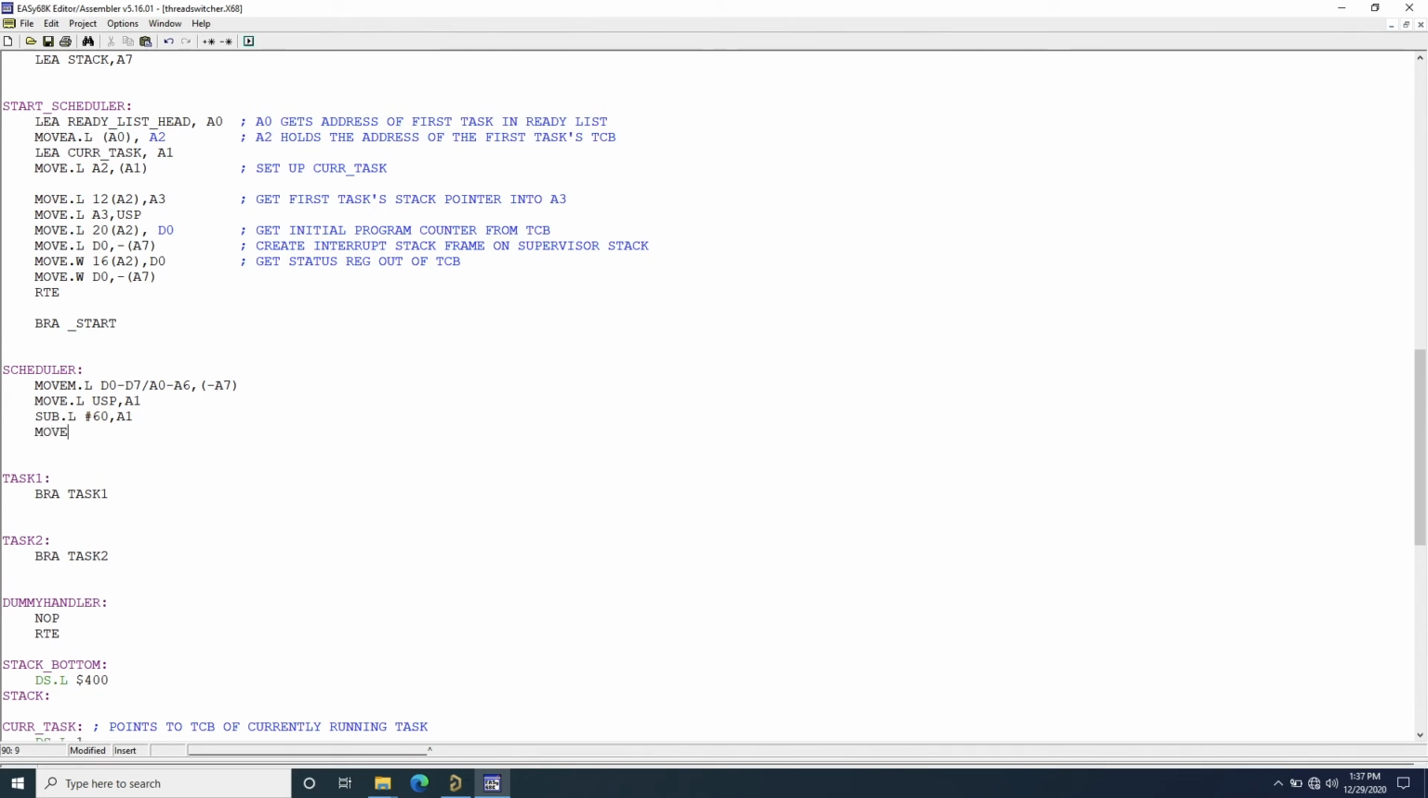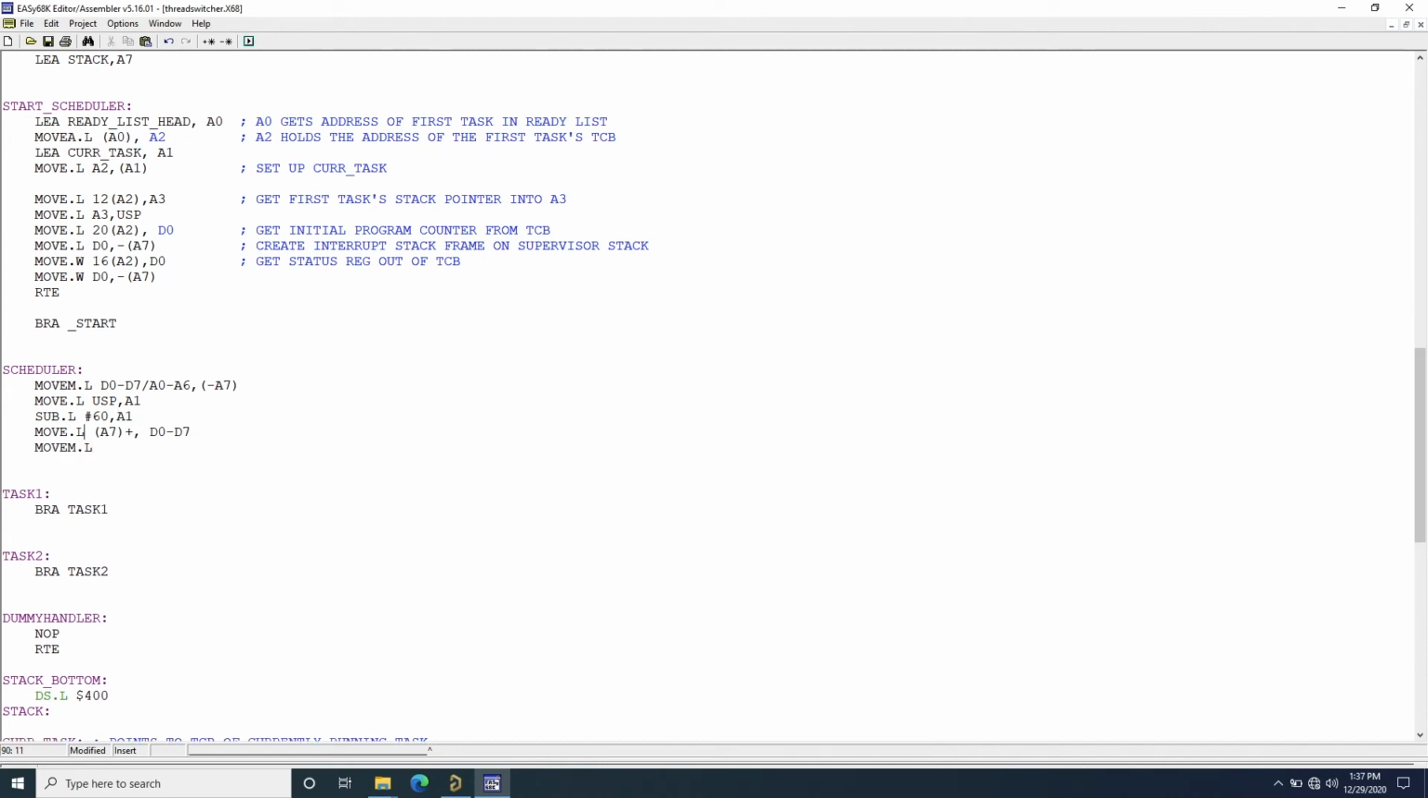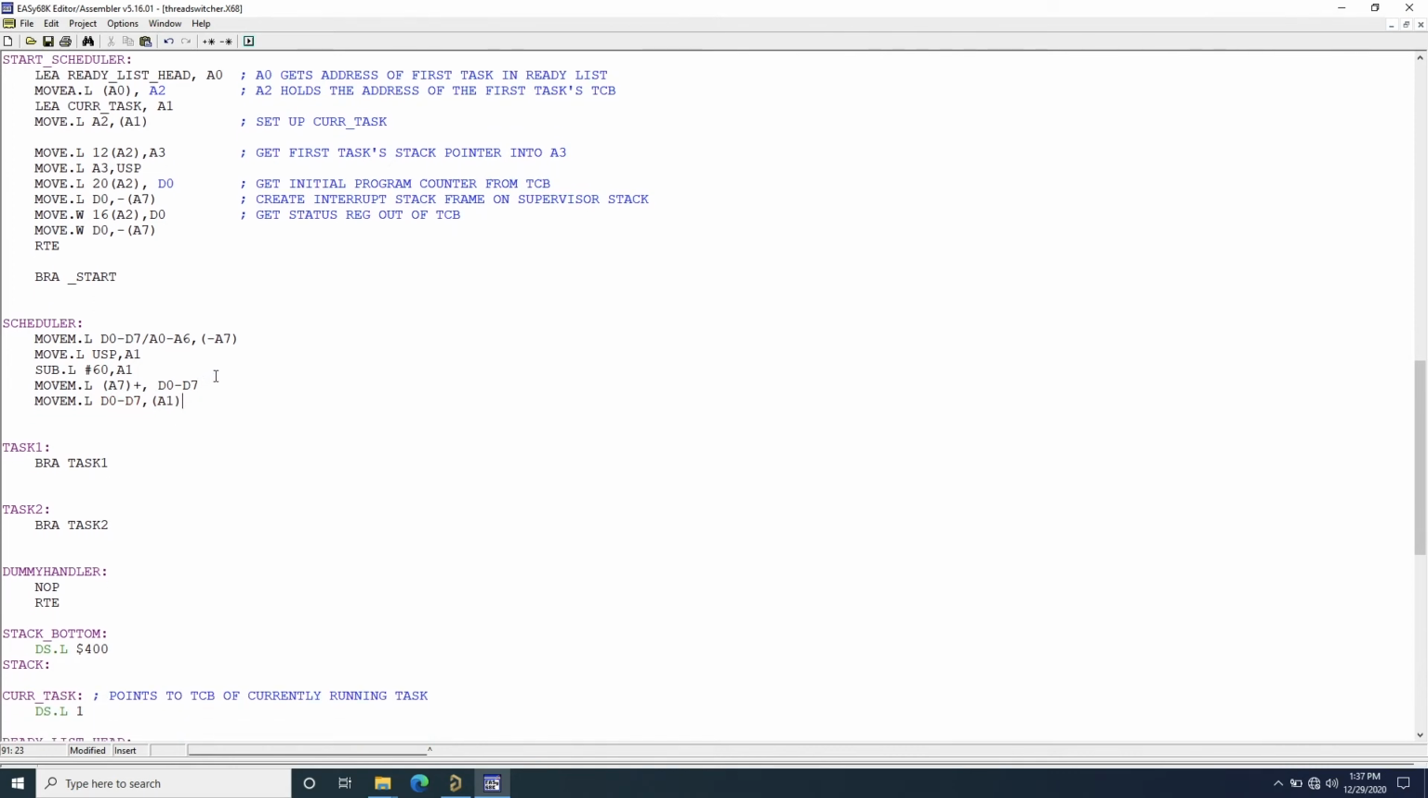So we'll say movem.l A7+ into D0 to D7. We will pop the data registers off of the stack into D0 to D7. This is the supervisor stack. And then we're going to store those onto the user stack, which is in A1. This should be movem.l. A1 has the user stack.